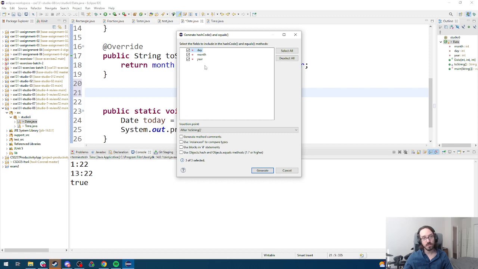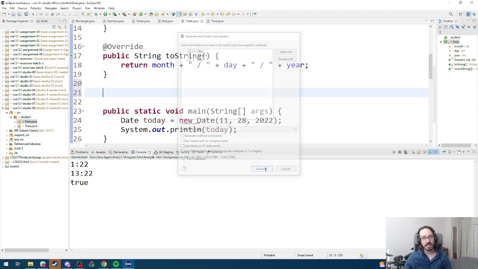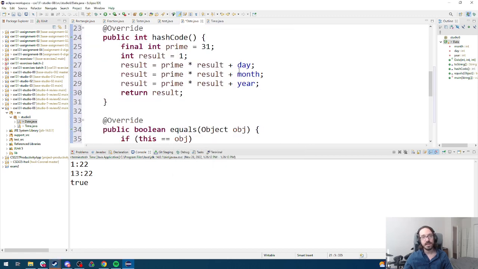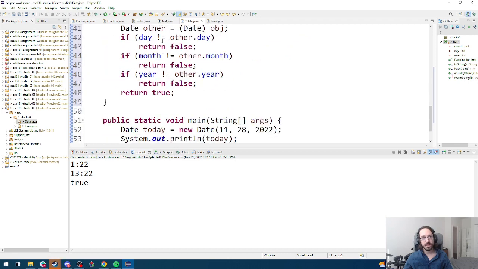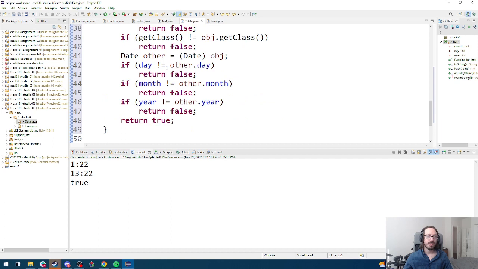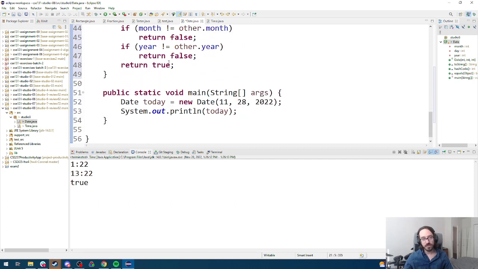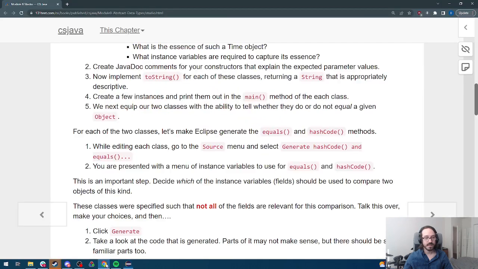So I'm going to leave all of them checked. I'm going to include all of them in my hash code and equals. Go ahead and generate that. We can see all three are used here in the equals method to determine equality. And so I'm not even feeling that compelled to test it out. I believe that it will in fact work as it is expected.